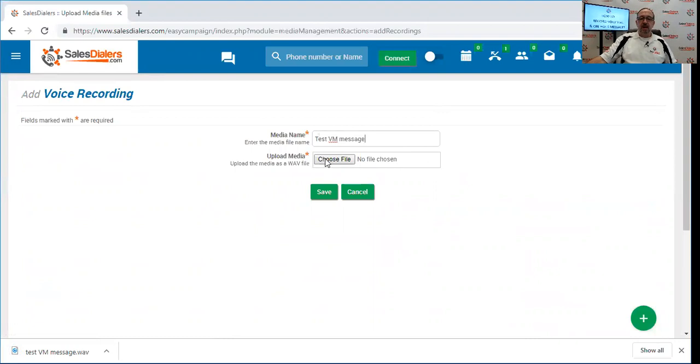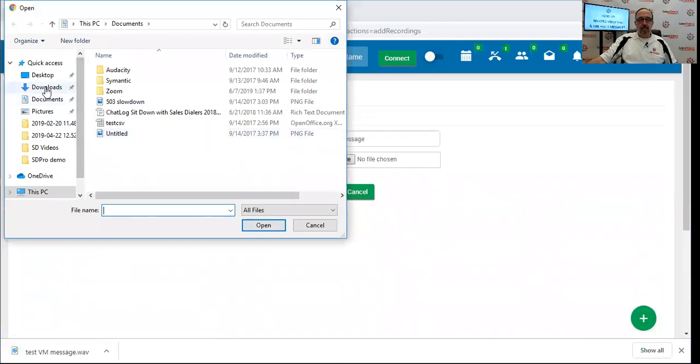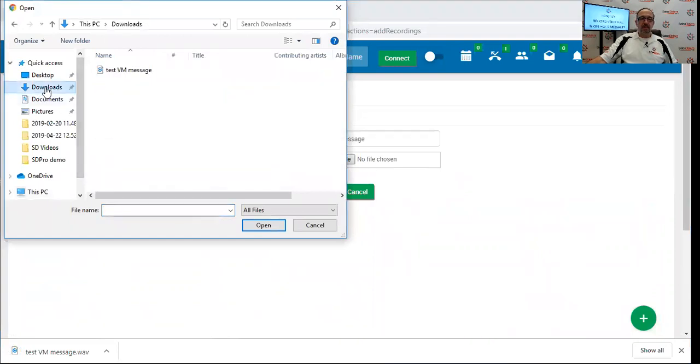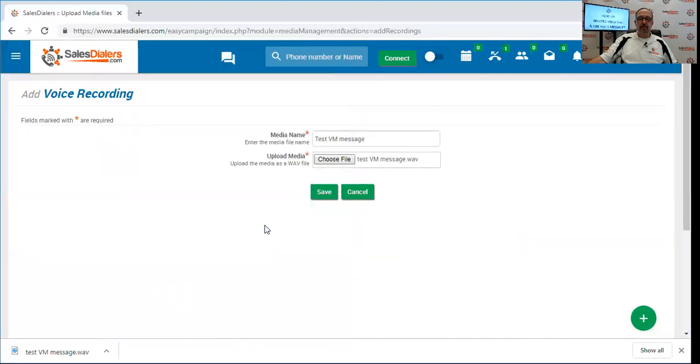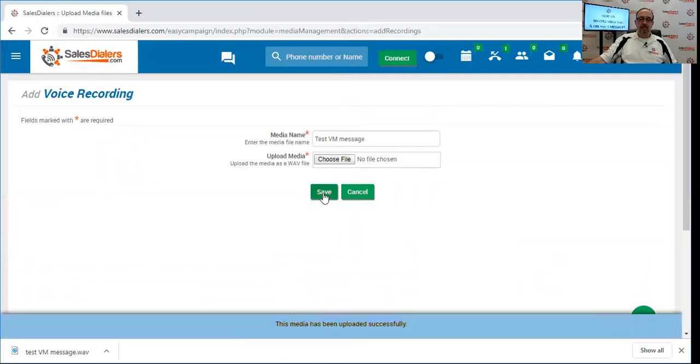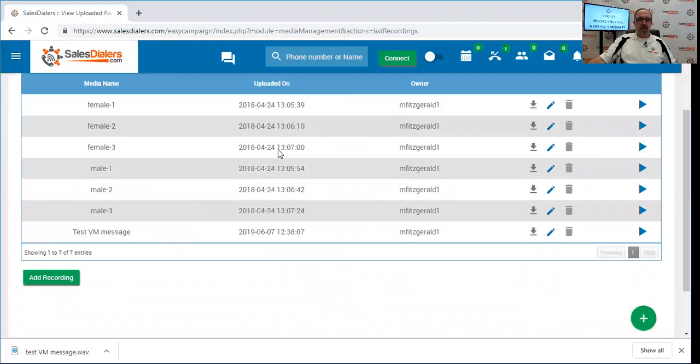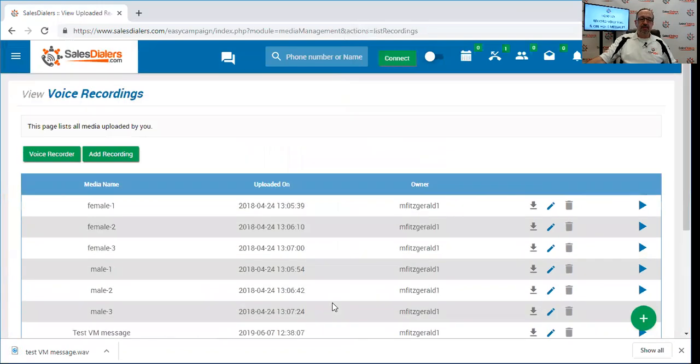And then it's going to ask us to click the choose file button. We're going to go to our downloads folder, and right in there is the recording that we just made and downloaded. We're going to click on that to select it, click the open button, and then click save. As it tells us across the bottom of the screen, our new recording has been uploaded successfully. We will see our new recording right here on the list of voicemail messages. Nice and easy, only takes a few moments.